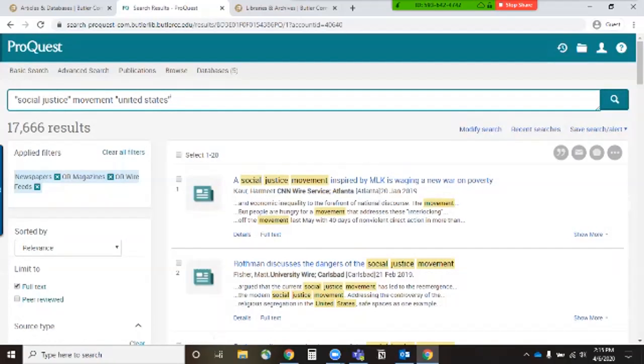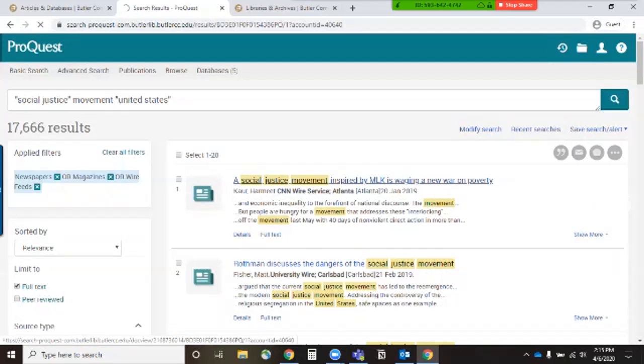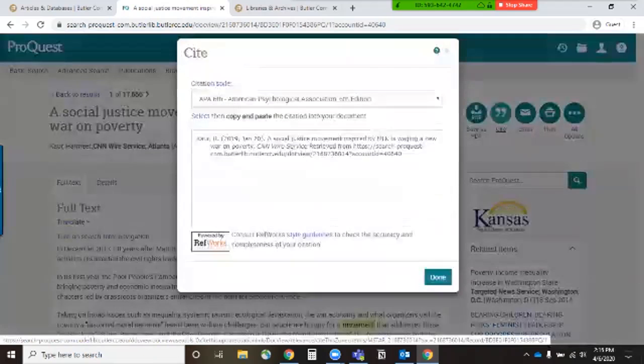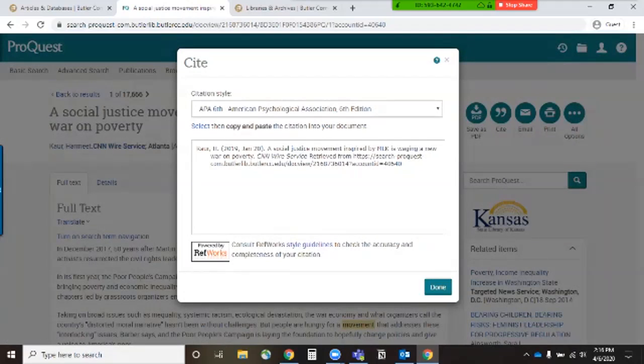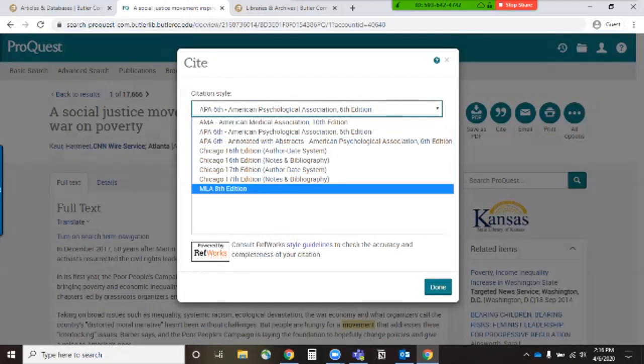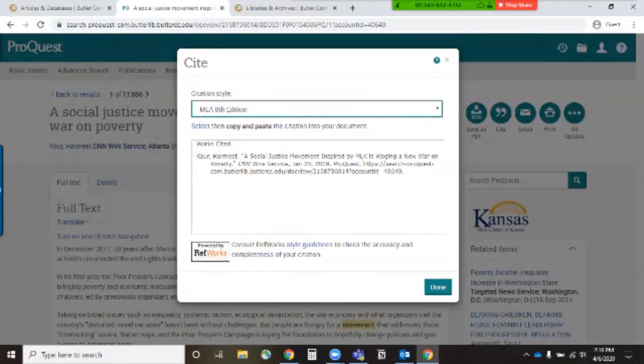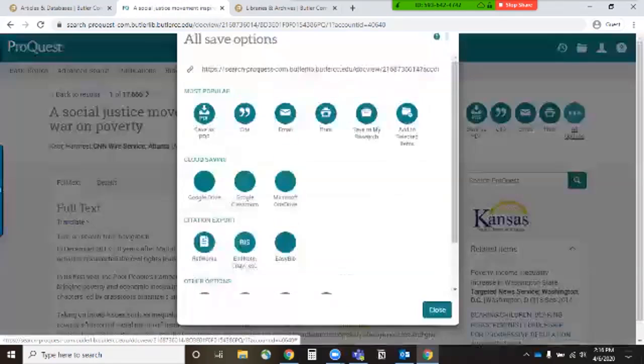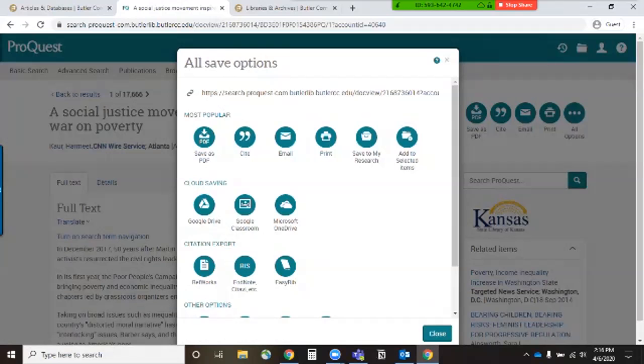But once you find something that looks good, I'll just click on this top result. You can save it as a PDF. You can click Cite and get the APA and MLA citations for it. You can email it to yourself, print it, or click on all options to save it to the cloud.